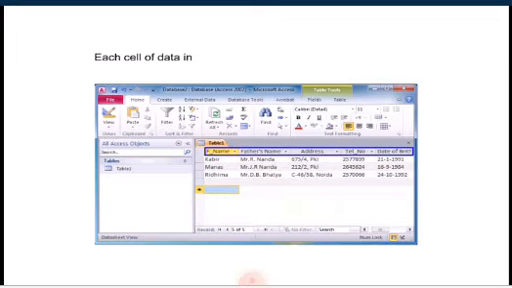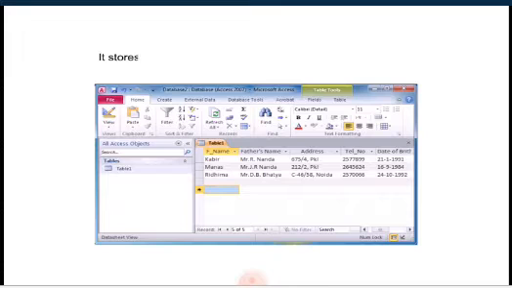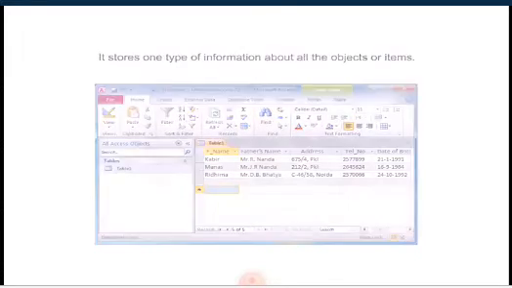Each cell of data in a table is a part of both a field and a record. A field is a named unit of information. It stores one type of information about all the objects or items.